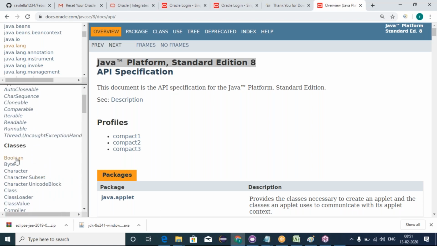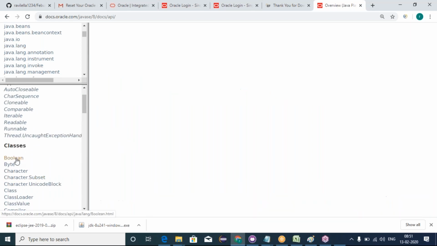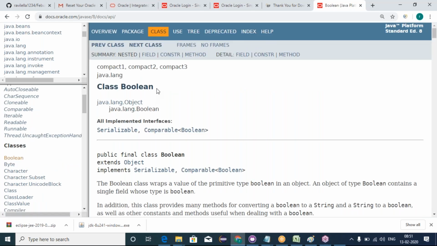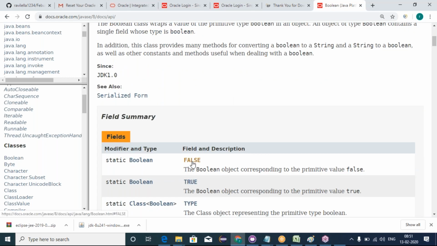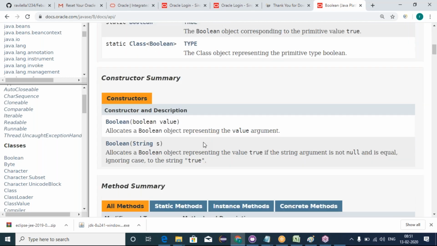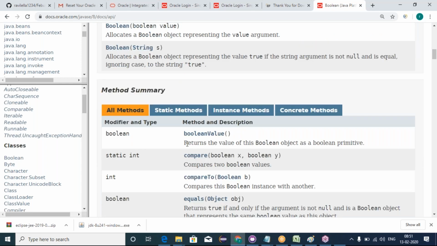If I click on any class in this frame, that class's information is displayed in this third frame. Boolean is a class. What features are implemented in this class? If I scroll down, these many fields are defined under this Boolean class, these many constructors, and these are the methods. These are all the detailed information we can see in this API documentation.